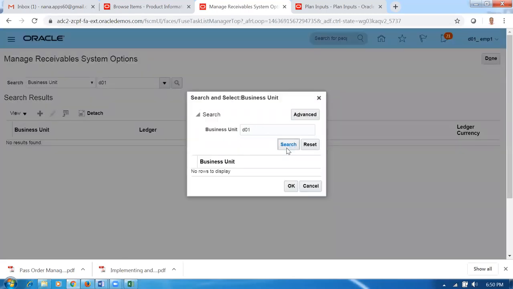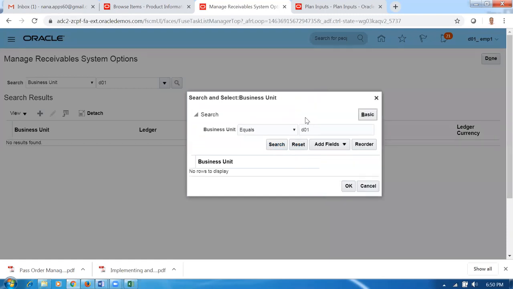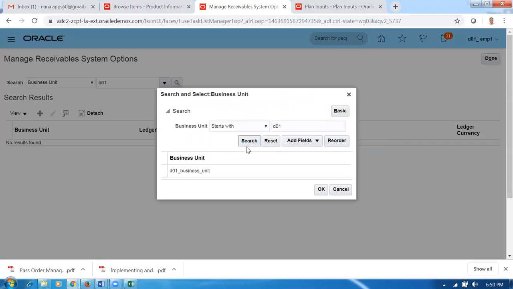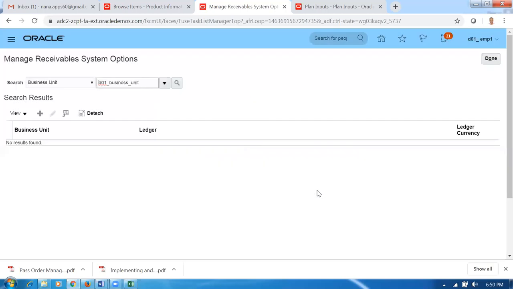Click on search now. D01. Oh, it's not coming. Or it is not saved? I should have given a save and then save and close. No, you go to the advanced. It starts with D01 and then click on search now. Not coming. I click OK now and then make a search on this. What is happening? Click on edit now.